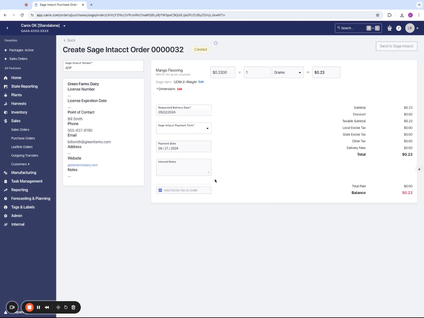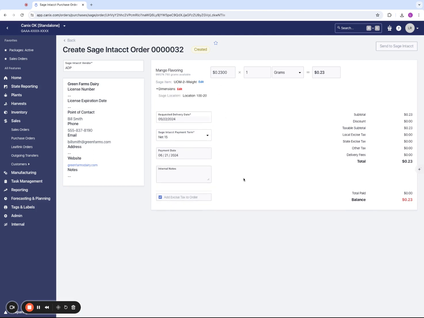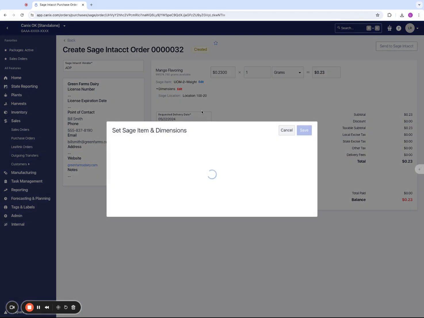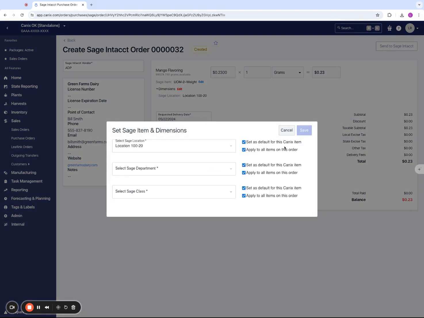Once our screen loads, we'll pre-fill with the vendor that's always been associated, Green Farms Dairy, and the item. We'll select our payment terms, and now with this update, we're able to select our dimensions. So previously, I've already selected location 100-20 for this item, so Canix will remember this mapping, similar to the behavior for items and vendors today. So this mapping should really be set up one time. And then we have two new dimensions we need to map here that we required, department and class. Location's already pre-filled since we have set this as the default for this Canix item.